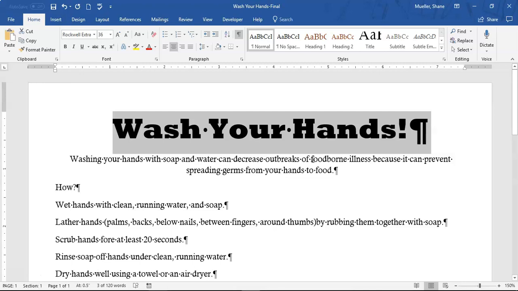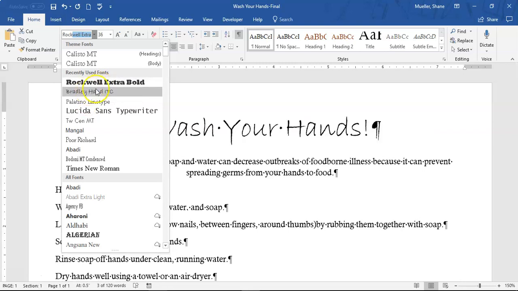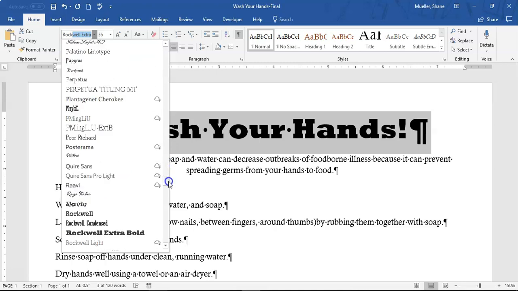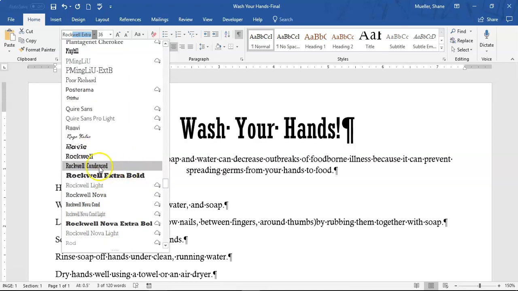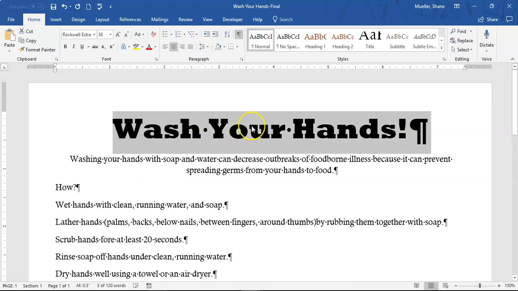Now if you start to type Rockwell, mine is going to be right up at the top because I've used this font recently, but if yours brings you down to here, you'll notice that we've got Rockwell, Rockwell condensed, Rockwell extra bold, Rockwell light, Nova, Nova condensed, Nova condensed light, Nova extra bold. There's lots of Rockwell fonts. We want to make sure we select the Rockwell extra bold. Right, so we've got that Rockwell extra bold.